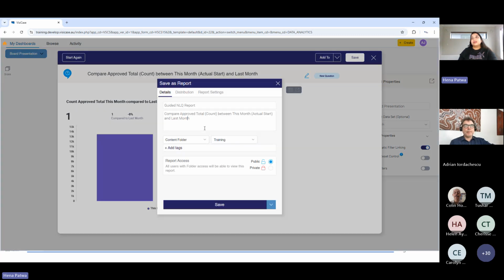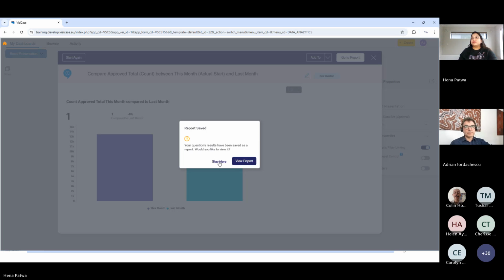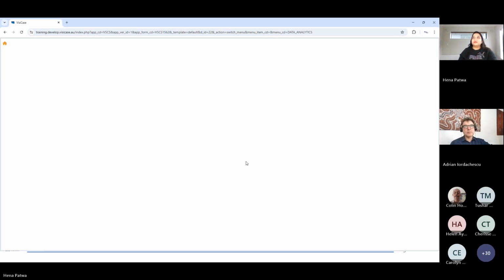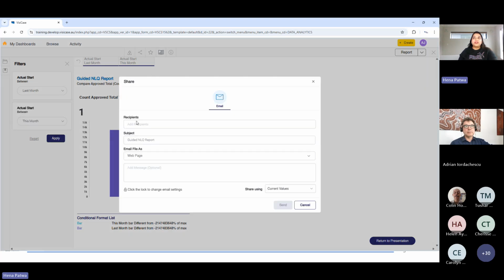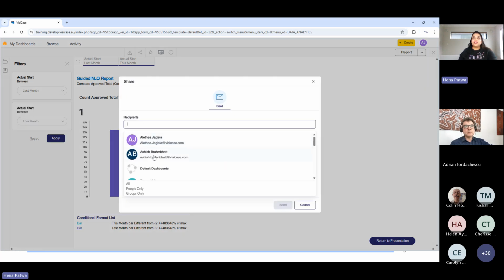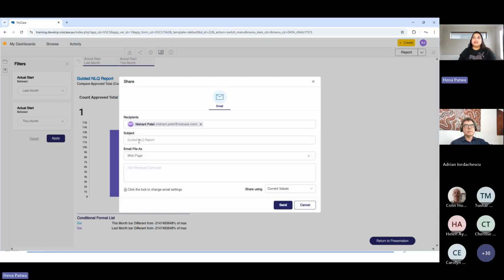or you can just save it as needed, and then I just save it. You could also email directly to somebody within the organization if you wanted. I could select somebody and I could just add a message and also send them an email directly to see this particular report.